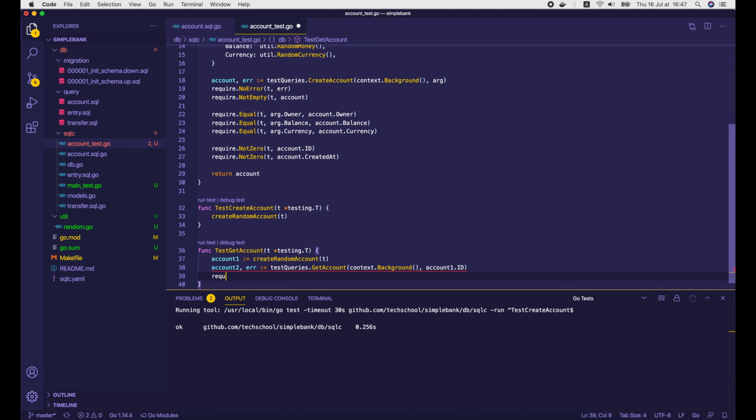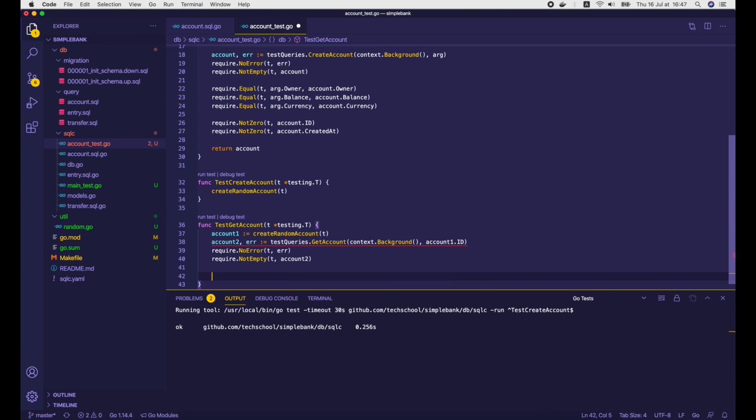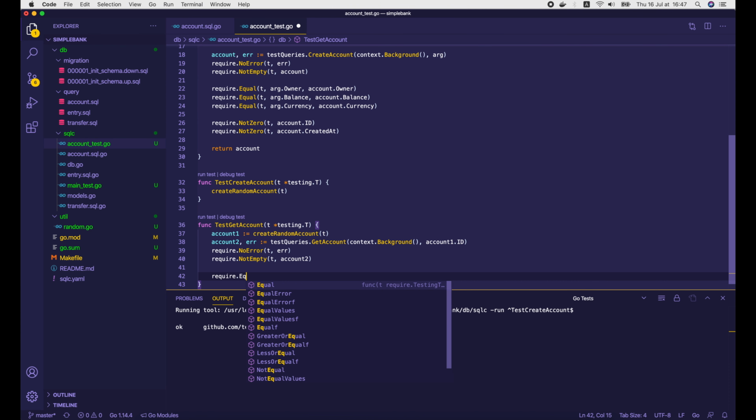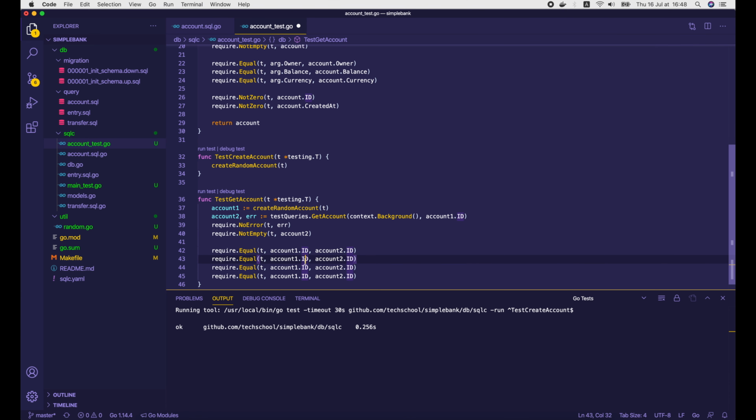We check that error should be nil with this require.noError function. Then we require account2 to be not empty, and all the data fields of account2 should equal to those of account1. We use require.equal function to compare them. First the ID, then the account owner, the balance, and the currency.